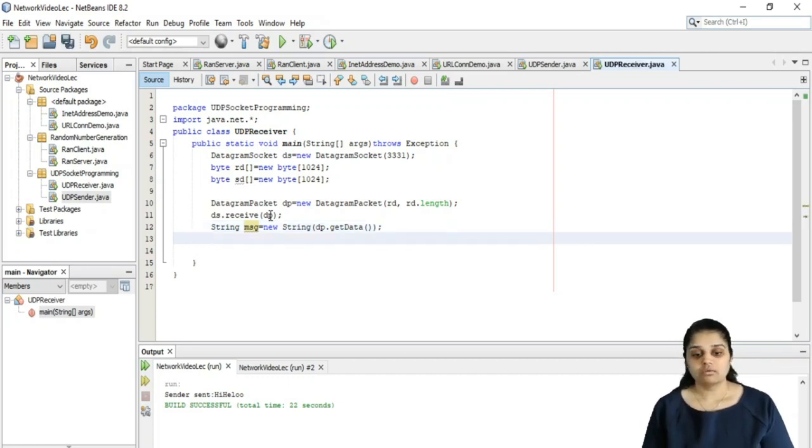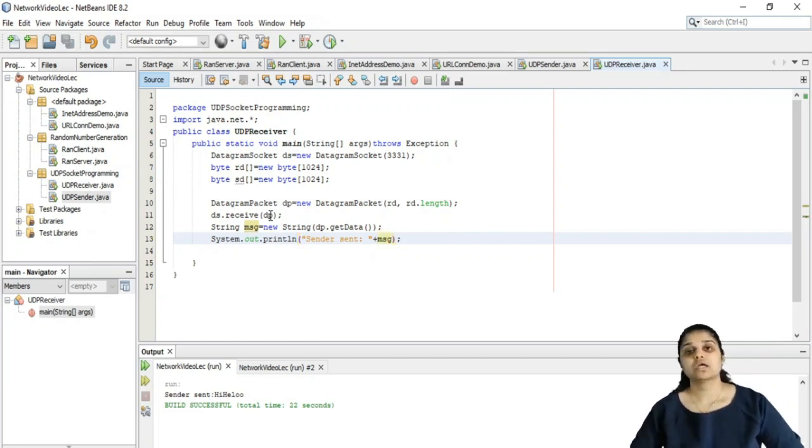I have taken the String constructor and I am passing whatever data I am getting in bytes inside it. Now after receiving, after I get the message, I can directly print it: "sender sent" plus message. Okay, so this is what happens.